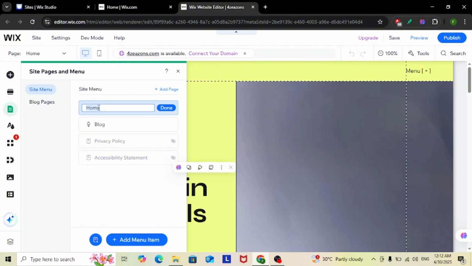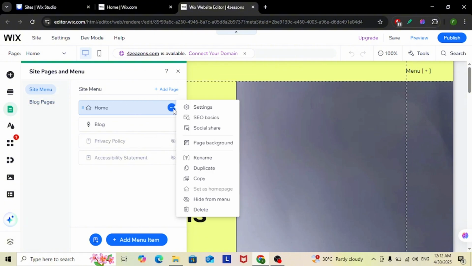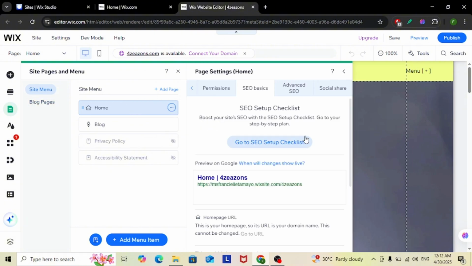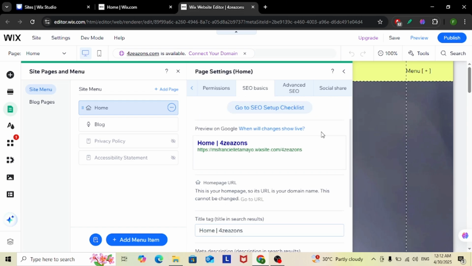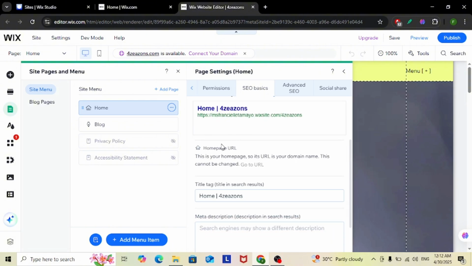However, this will only change the name of the page, the exact page where you're in. If you want to change the whole website, just again click on this and then click on SEO basics. Now from here, you can see what will appear on your audience whenever they see your site. So from here, you can see that they're going to see home and then Four Seasons.